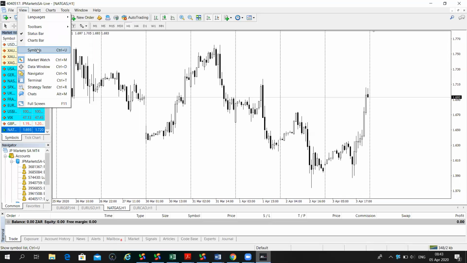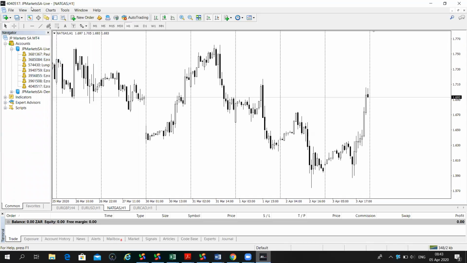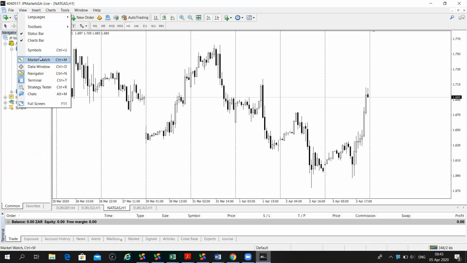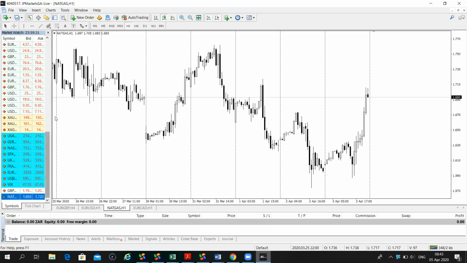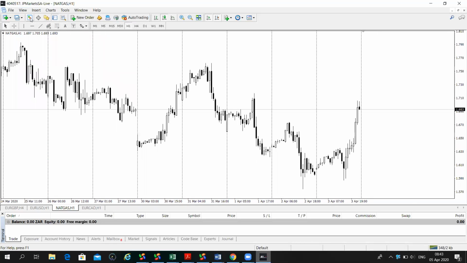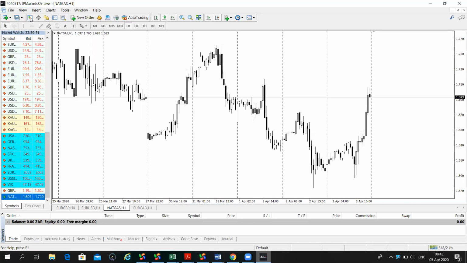So that's one of the most important things. And then market watch, you can eliminate it by just clicking it, or you can add it by just clicking it. Or you can come here, deselect it, and then on this one, deselect it as well. Select, deselect. Also navigation, deselect and select.